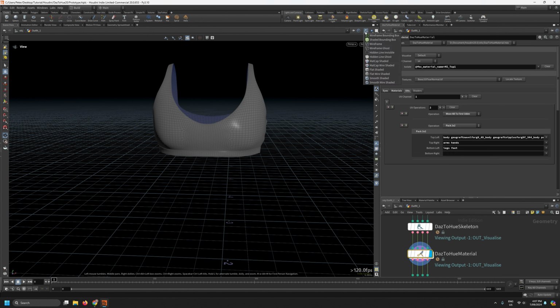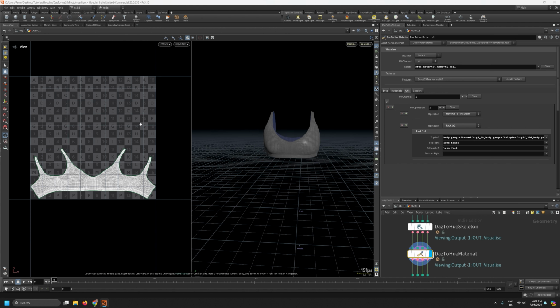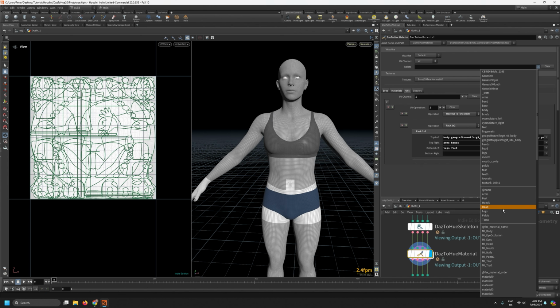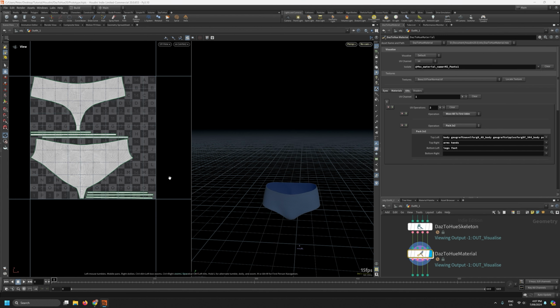UVs, let's just check that they're looking okay for our clothing assets. So we have our top, which looks fine. Again, we could get really sophisticated and squeeze multiple bits of clothing onto a single texture, but I won't do that for now. Briefs should be fine. Pants one, yeah. So our UVs are fine. That looks good.